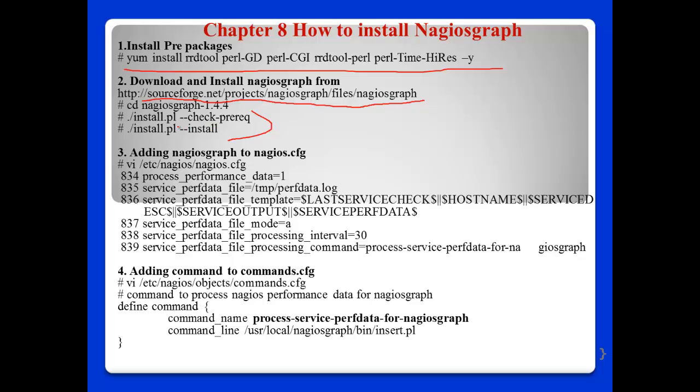First one, install.pl with the check prerequisites option. Using this command, we can check whether the prerequisite packages are already installed or not. And after that, we can start the install like this. And number 3, adding Nagios Graph to nagios.cfg.